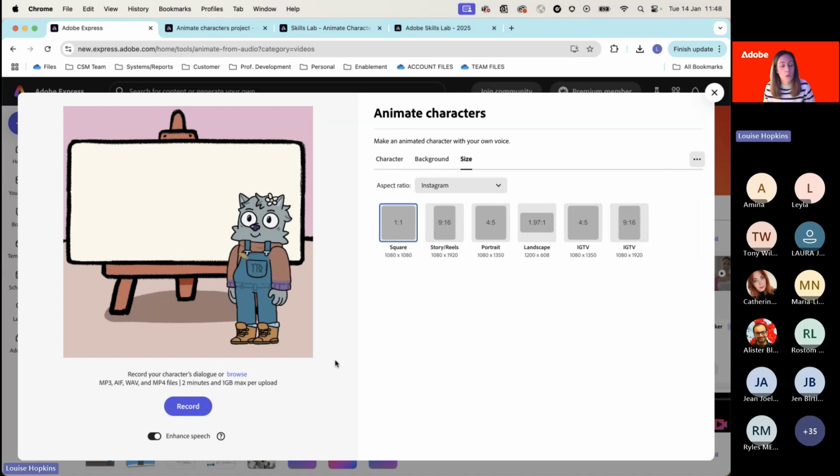So once you've chosen your character, your background, your size, nice and easy, nice and simple, you simply hit the record button. It counts you down from 3, 2, 1, and then you speak. You say what you want to say, and then you click on stop recording. Then what will happen is a little bit of Adobe magic. It will then go and analyze your speech.